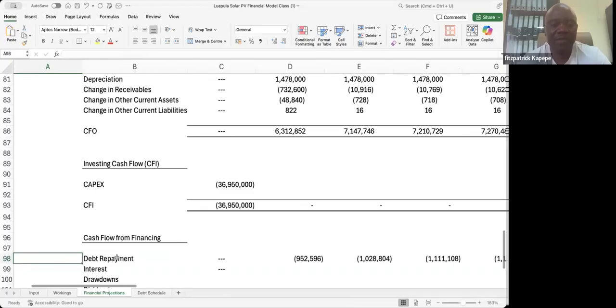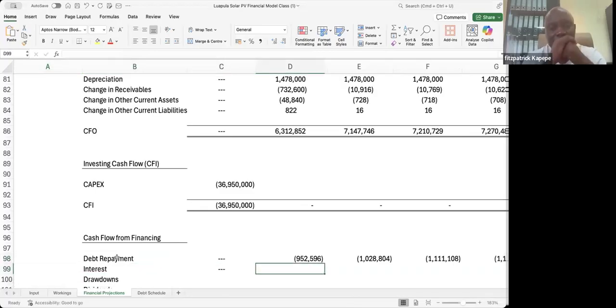So we have the debt repayment. We'll do the same on interest.